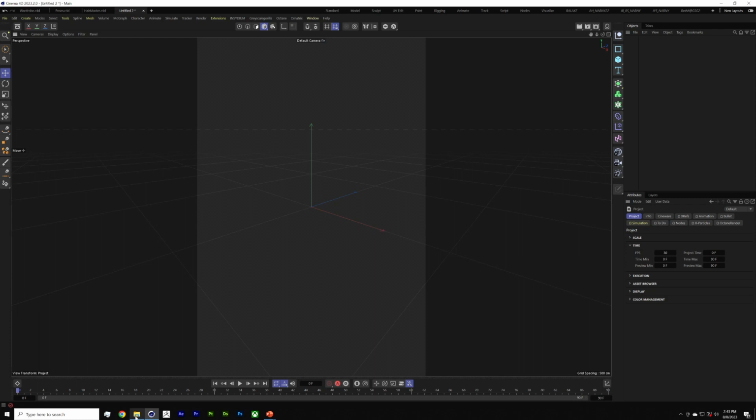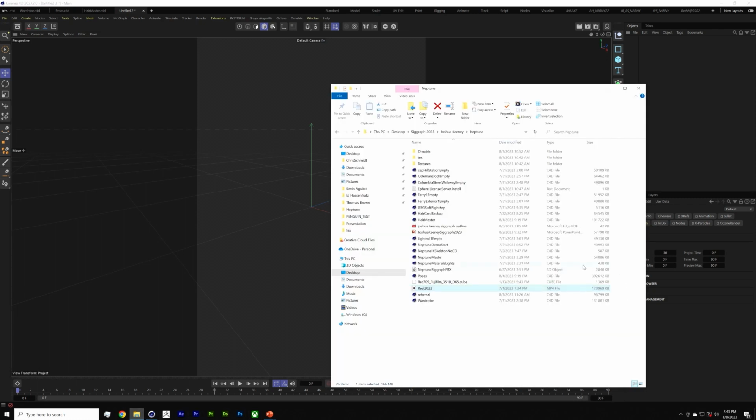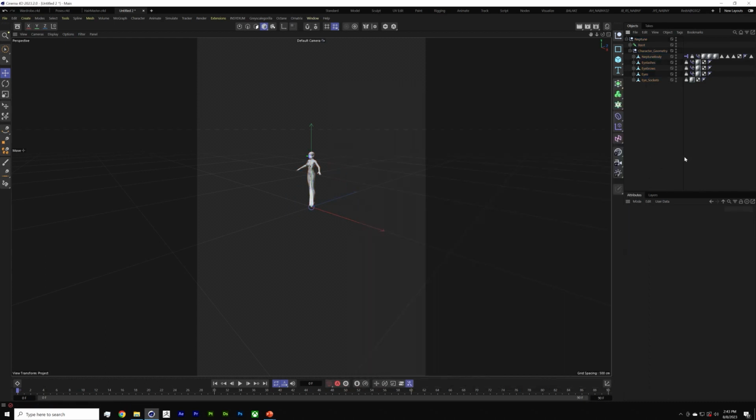So next thing I'm going to do is drag in my Neptune demo file, hold down Shift to merge it into the scene. Pardon the nudity. I mean, we're here to put clothing on her, so pardon that.